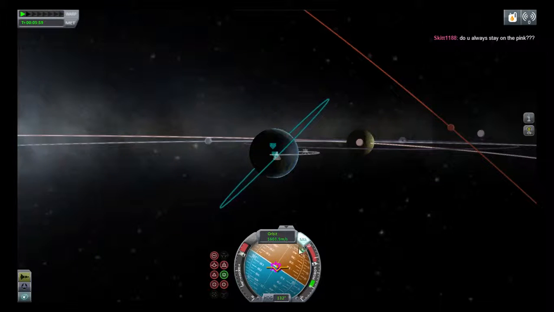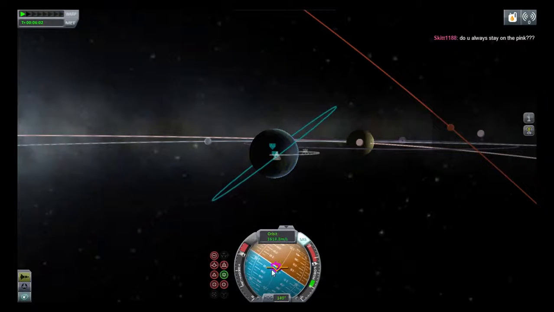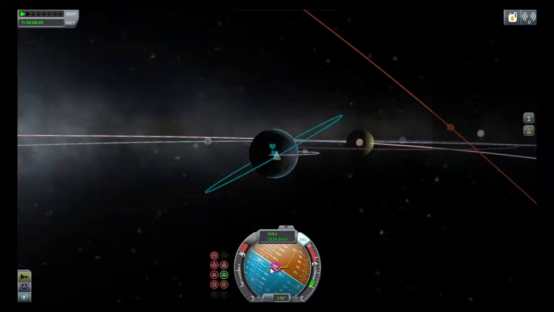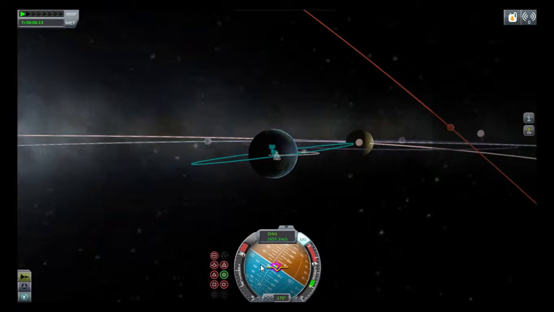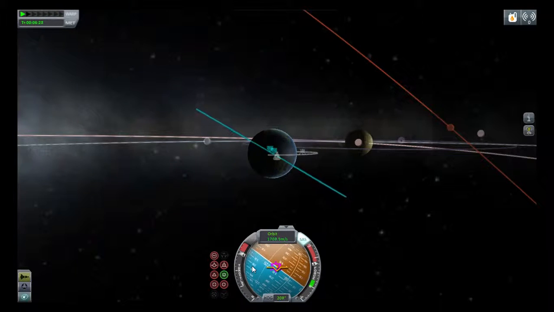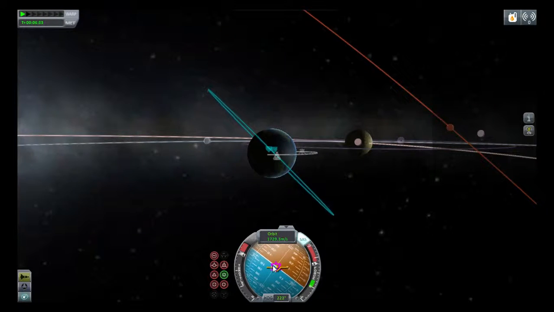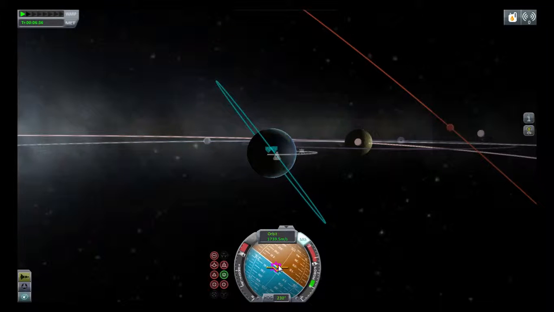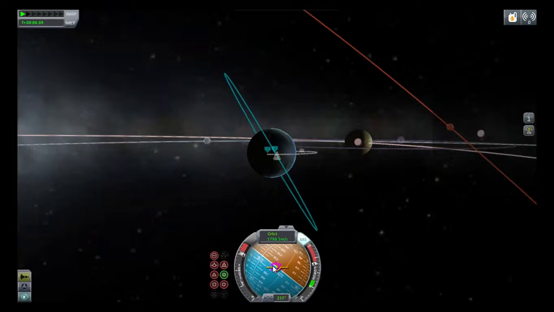If you use SAS, it will always stay on the pink. If you start deviating from the pink triangles, normal and anti-normal, you will start ballooning your orbit at the same time. So if you want to rotate your orbit, the best thing that you can do is to use the SAS to keep following the normal and anti-normals. Because as you can see here, the normals and anti-normals are not in the same place as you're burning.